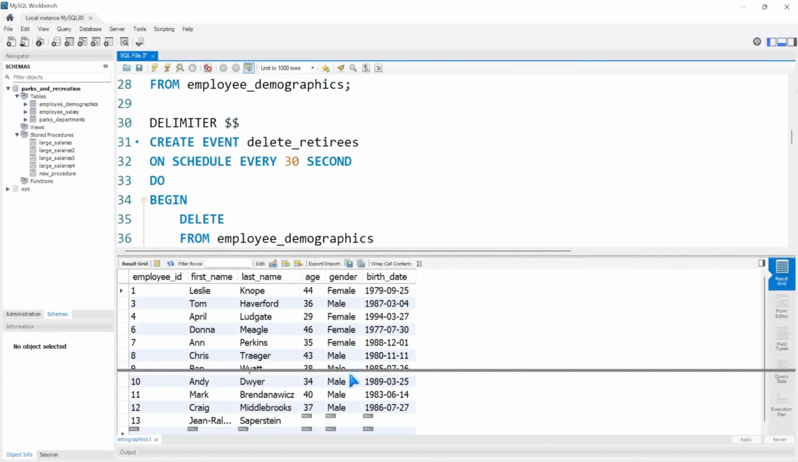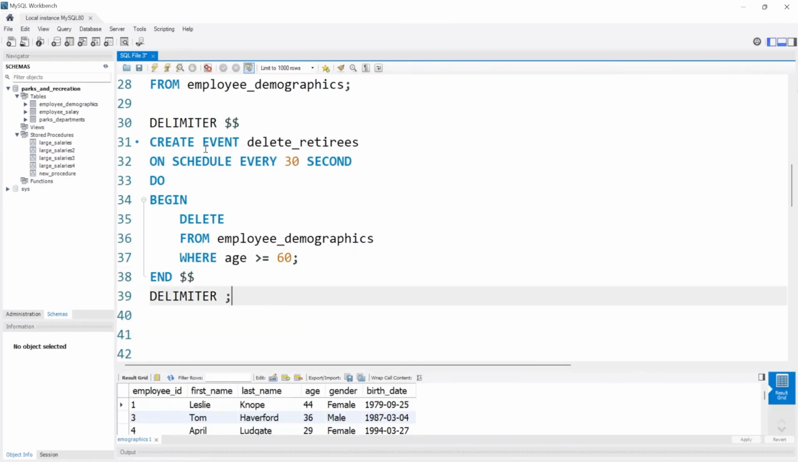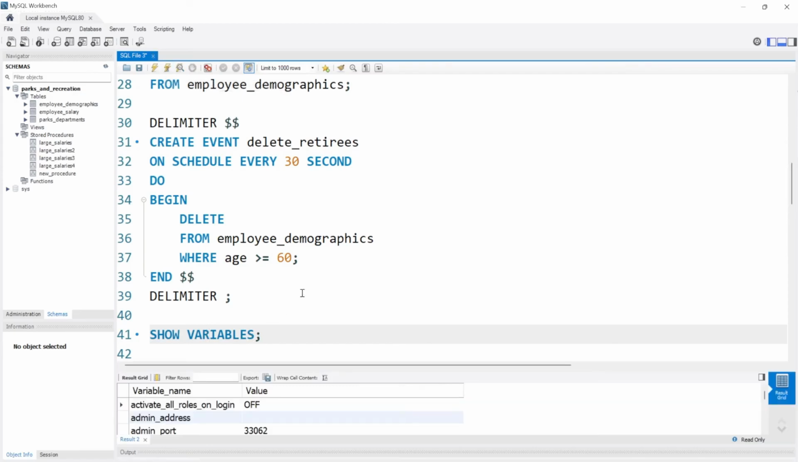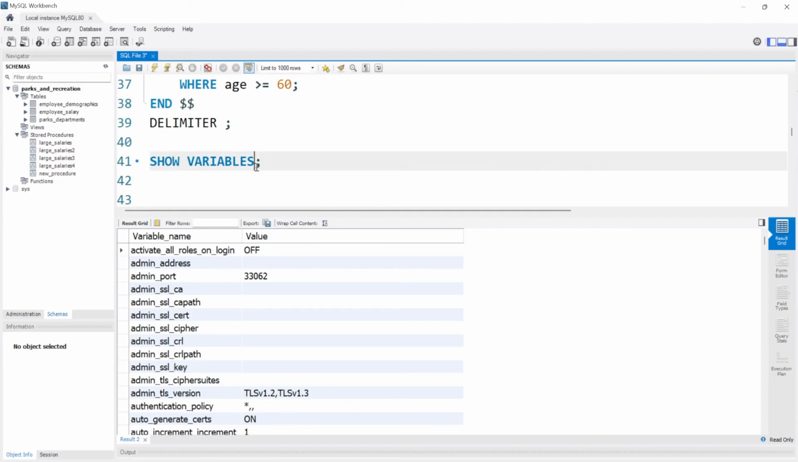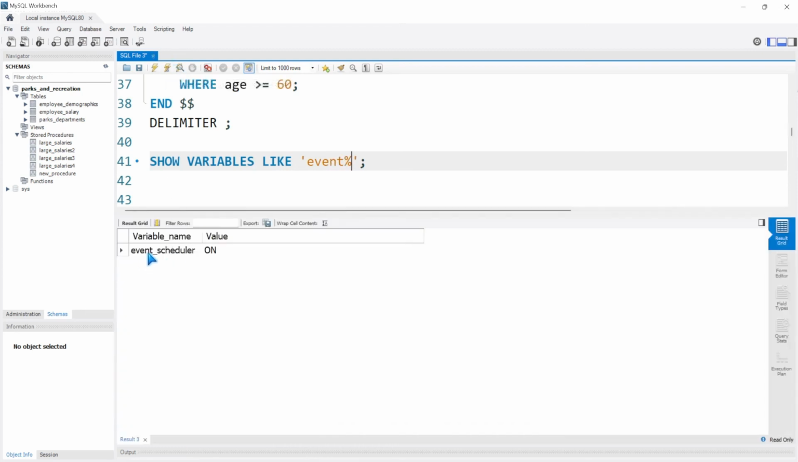Now, really quickly, if that did not work, let's say you couldn't create your event at all. Let's go down here. I'm going to show variables and we'll run it just like this. I'm going to show you how you may need to fix this. We can say where variables is like, and then we'll say event. Do it just like this. So I have event_scheduler where the value is on. If yours is off, which sometimes can happen, you're just going to update this to on.